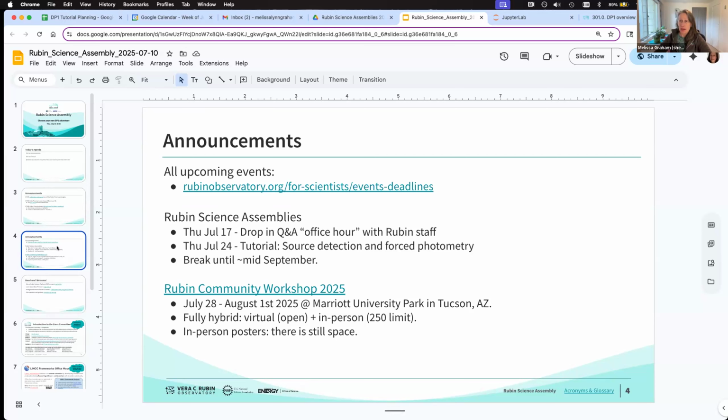Also coming up at the end of this month, it's the Rubin Community Workshop 2025. It'll be July 28th to August 1st. We're back in Tucson this year. It is fully hybrid. The virtual registration is still open, but the in-person registration, we just hit the limit. So in-person registration has just closed.